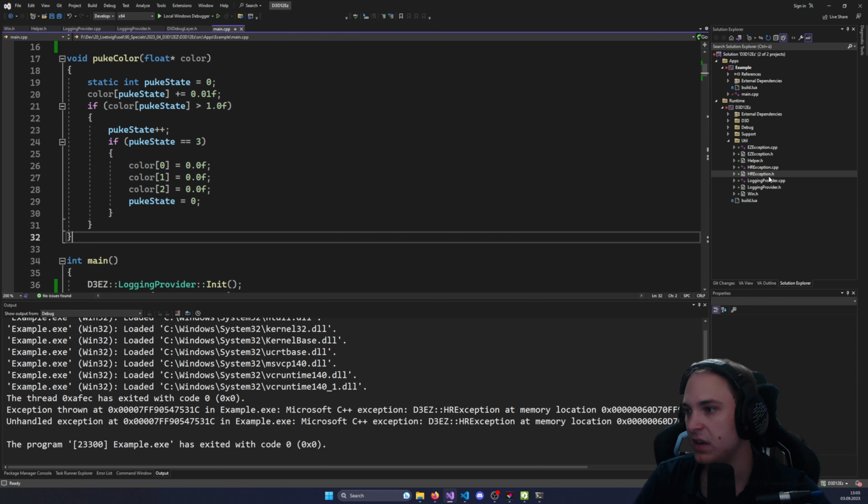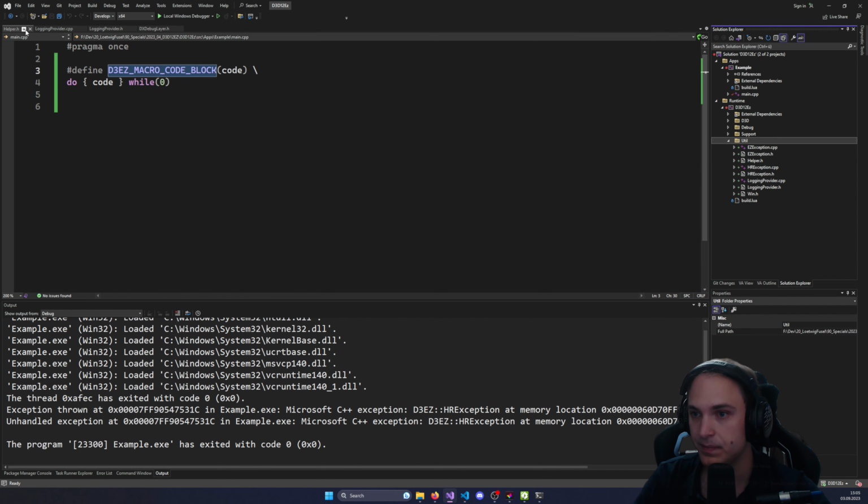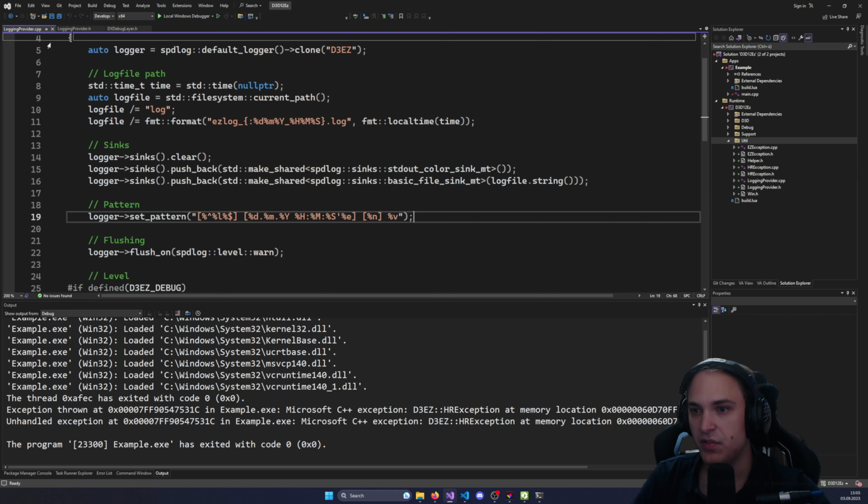That's actually everything that I need to do for infrastructure. Util, exceptions, logging, very important for everything that we're going to transition our code to. Alright, that's it for now.